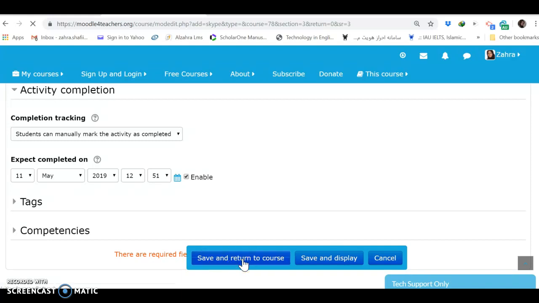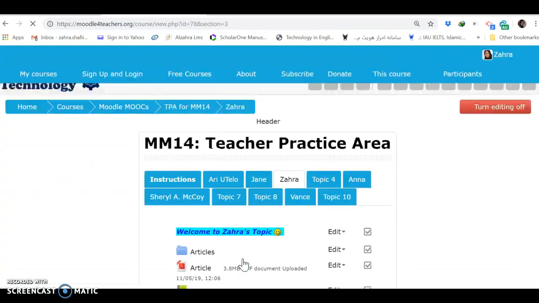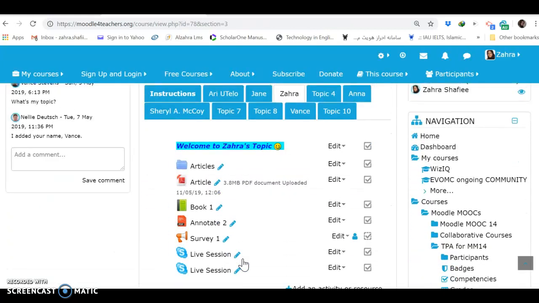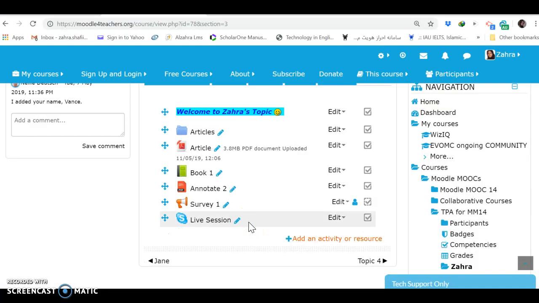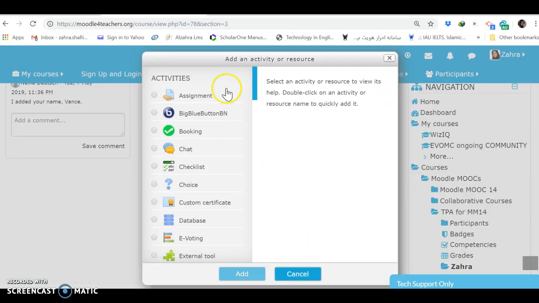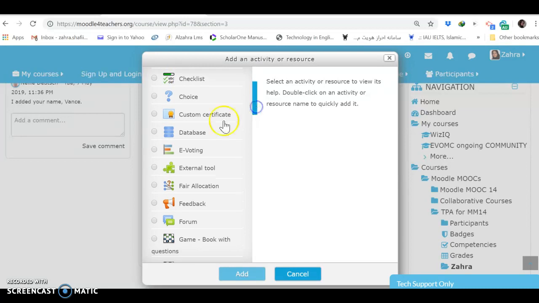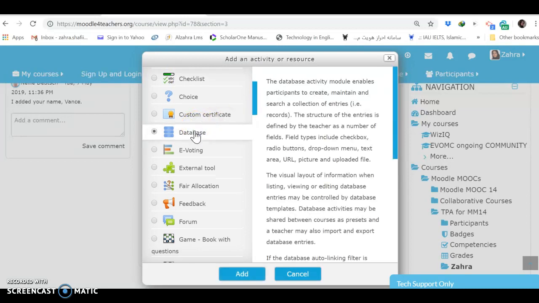and come back to the course. Again, it's duplicating the activities. Okay, I deleted the extra one. Now you see that we've got one survey, one live session, Skype session, and also let's go to database to see how database can be helpful as an activity.